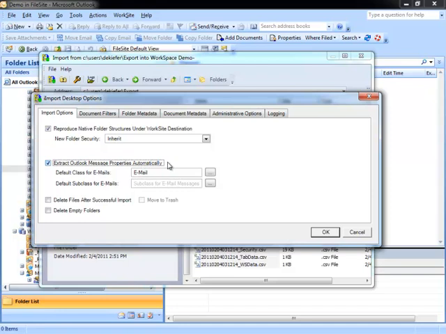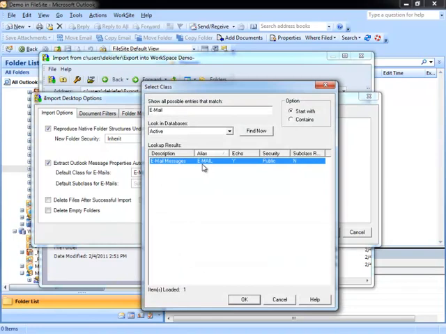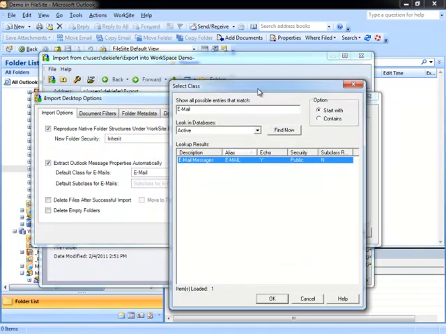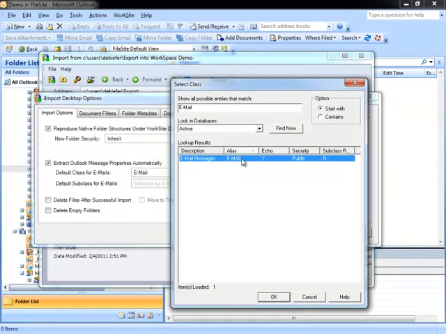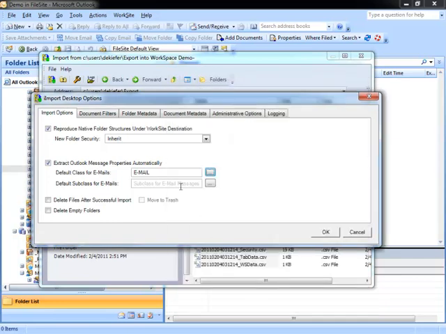iImport Desktop has the ability to extract metadata directly from Outlook messages automatically as it runs. Note that it is generally desirable to set a specific class for email messages. Clicking on the lookup button will display the class lookup from your Worksite system, and also subclasses, if subclasses have been defined within your system, may be applied to messages as they are automatically processed.